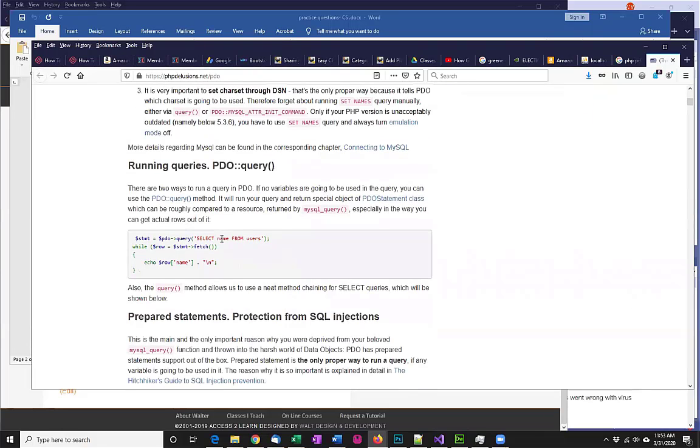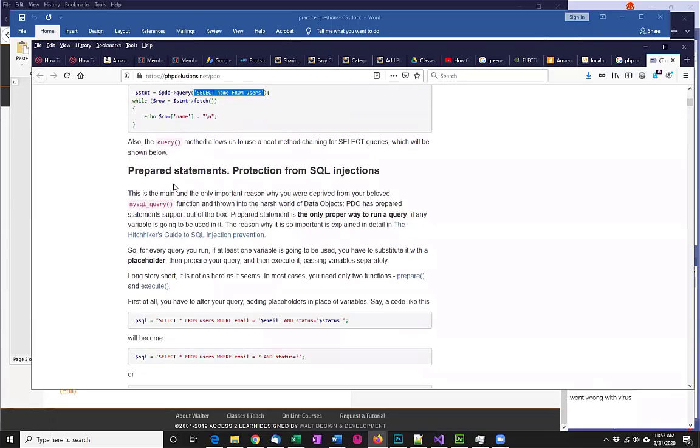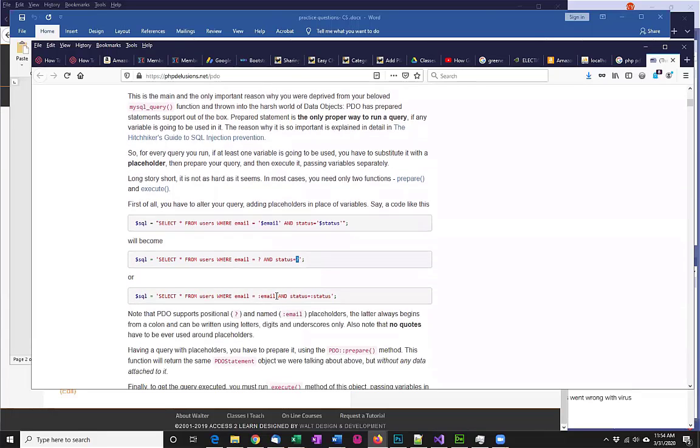Once you do that, you're going to create a statement, and the way you do that is say, okay, PDO query, and then you can put in your SQL statement. What's nice about this is if you use a prepared statement, and they talk about it right here, prepared statements is where you have things like a question mark, and you can do generic statements or you can do named. I prefer named. It just makes it easier to deal with them.